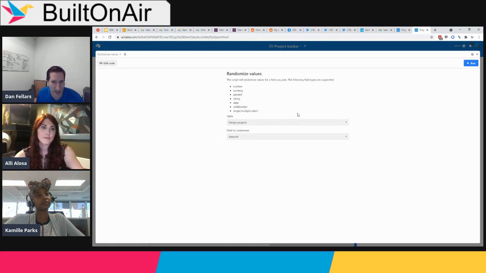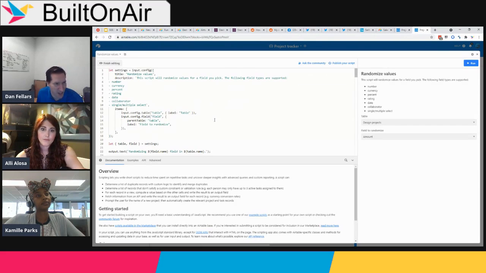And so you'll see here, you'll define what your input fields are. So this is a config.table, so this will select a table. This will select a field, and you specify what the parent table is. So this variable here needs to match this name here so that it knows to pull from that table. And then you can give it a label. So there's only two input fields, a table and a field, that you're going to randomize.